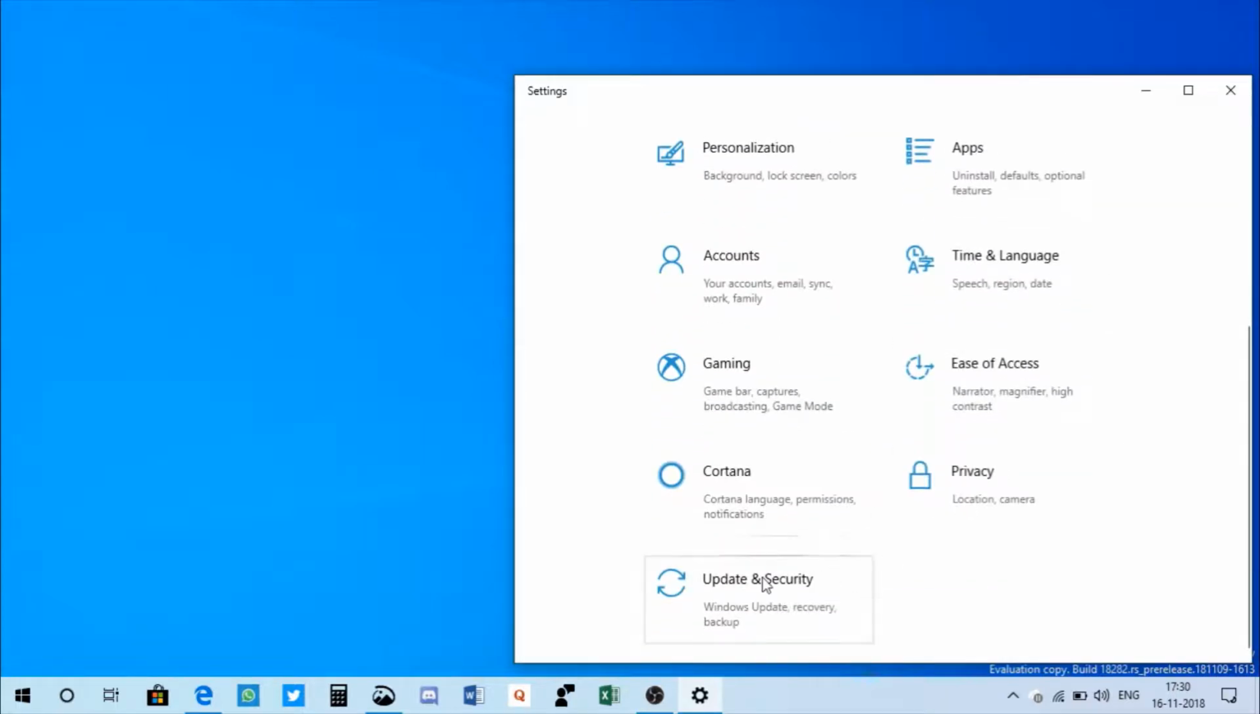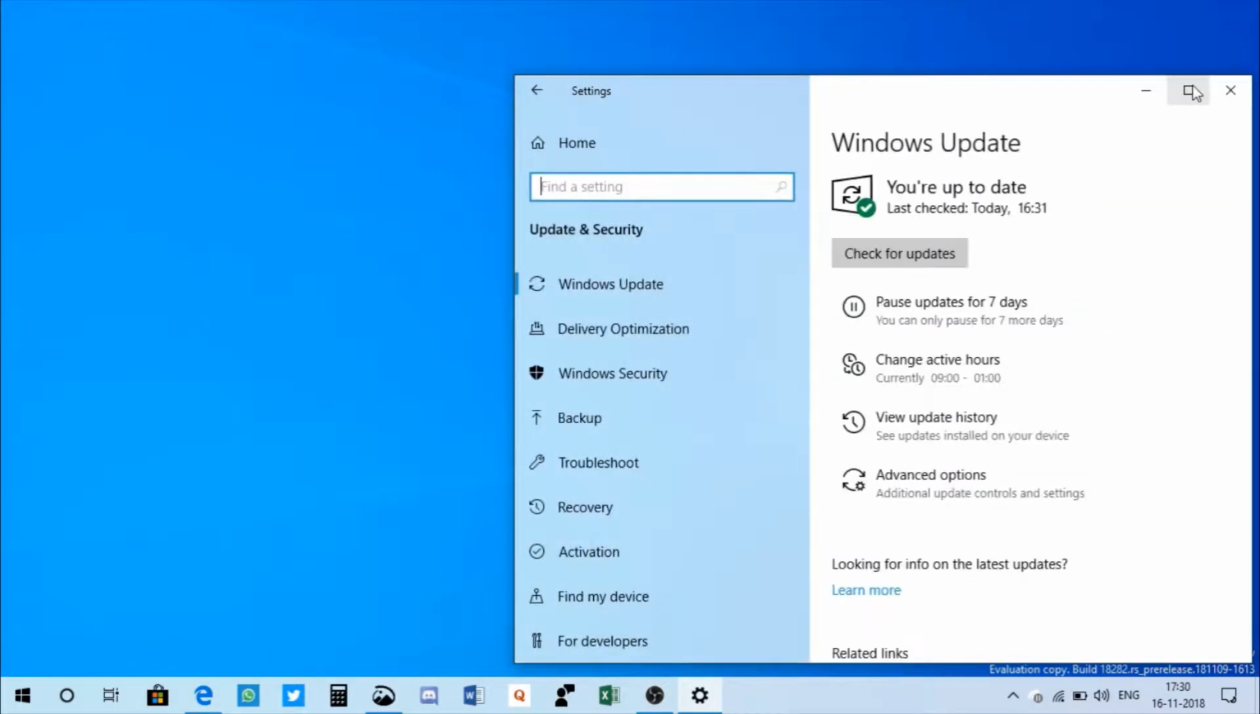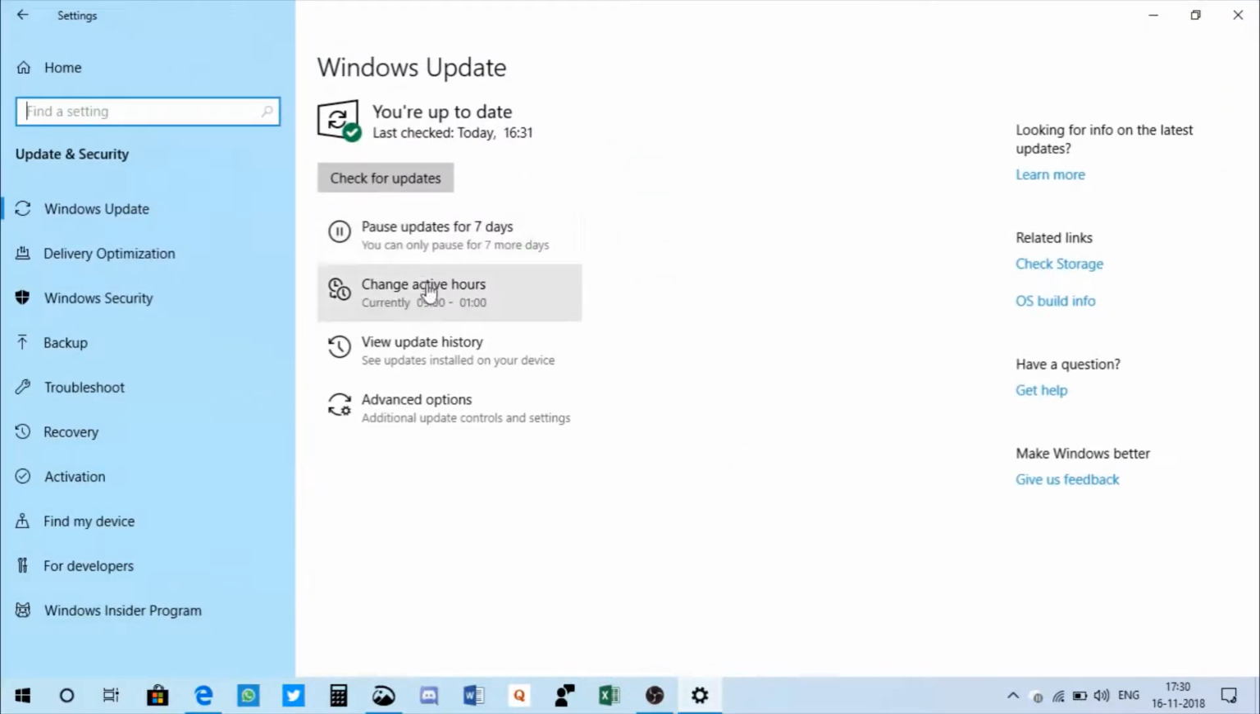Okay, then I select Update & Security. As you can see, I have these four options here, and it's like the Windows Update page now has more control. I can have more control over the update. I can pause the update for 7 days, change active hours, view update history, and advanced options, and I'll talk about these now.